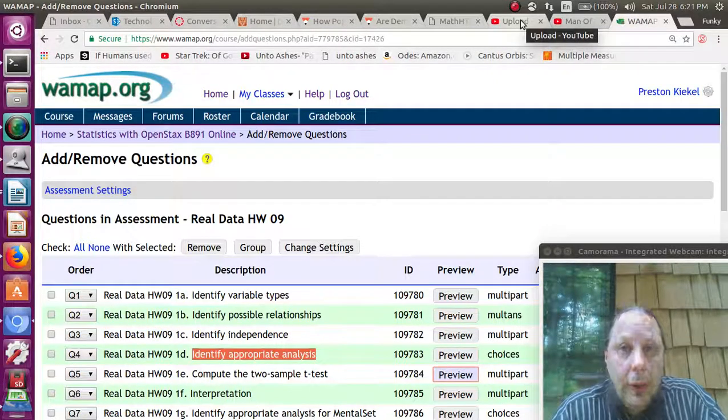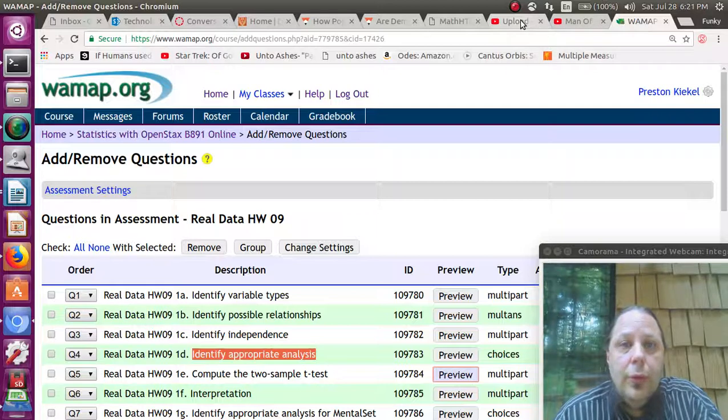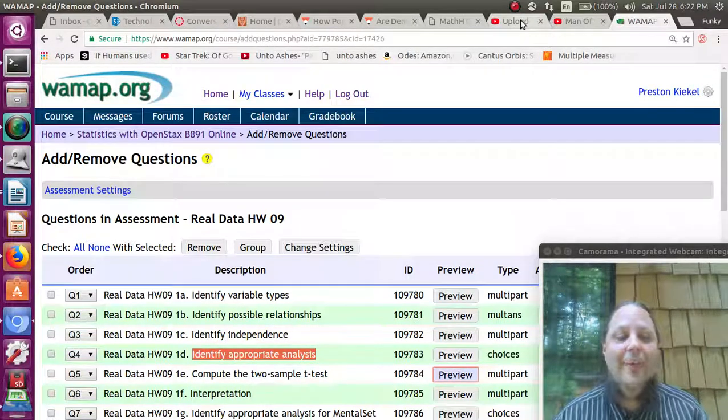I'm going to show you how to do Real Data Homework 9, and that is where we do two group comparisons. We're going to compare two groups on a categorical outcome variable, so that's comparing two proportions, and we'll compare two independent samples on a population mean, so that's a two-sample t-test, and then we're going to do a paired t-test, which is on two repeated measures groups for a quantitative outcome.